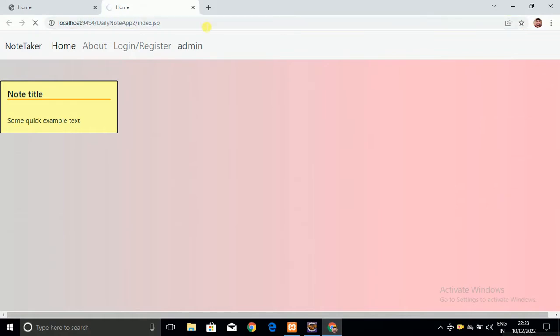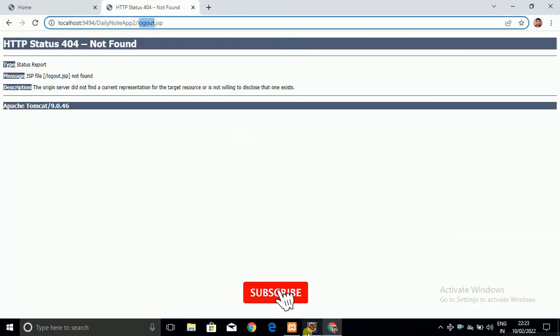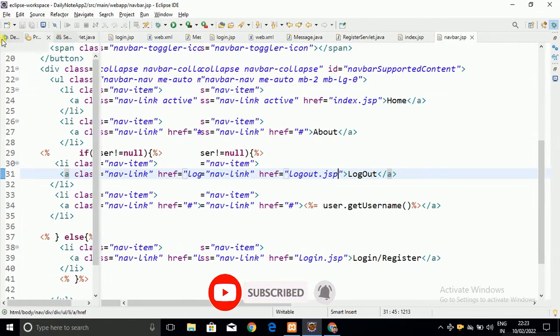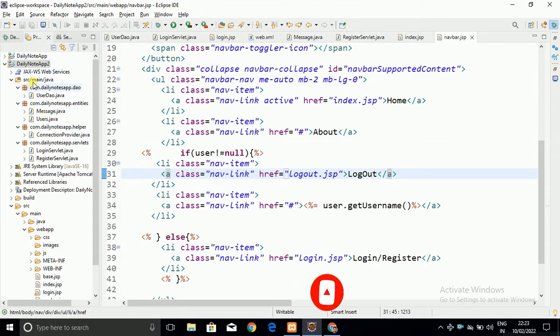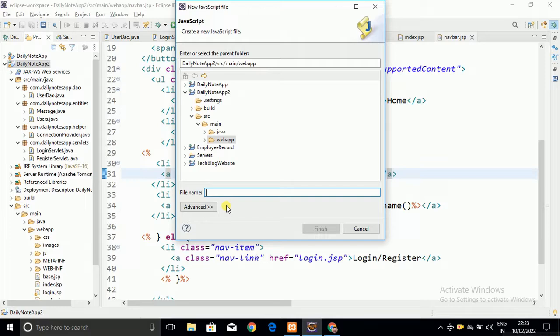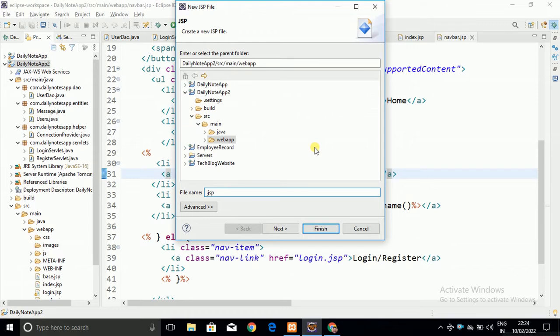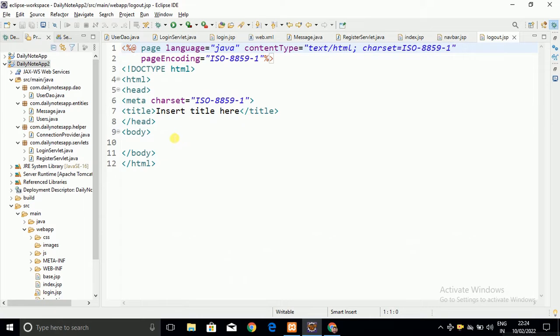So let me refresh the page, and as you can see, the login and register button links are toggled, changed to logout here, because the user is currently logged in. Now I have to create the logout.jsp logout module also. As I mentioned in the link here, you can see the logout.jsp page. I have to create a new JSP file, logout.jsp, and in that page we are going to destroy the session of our current user.